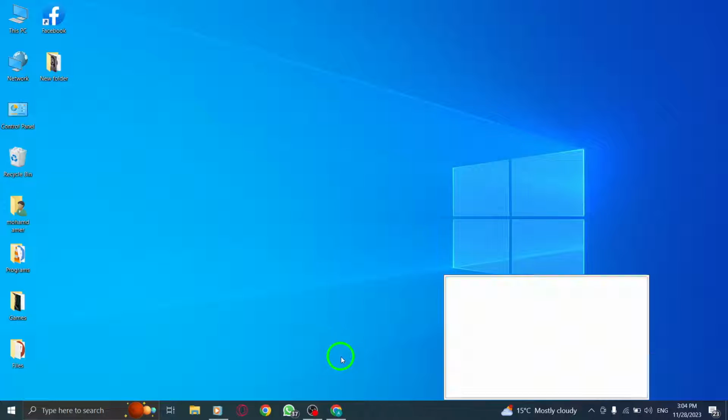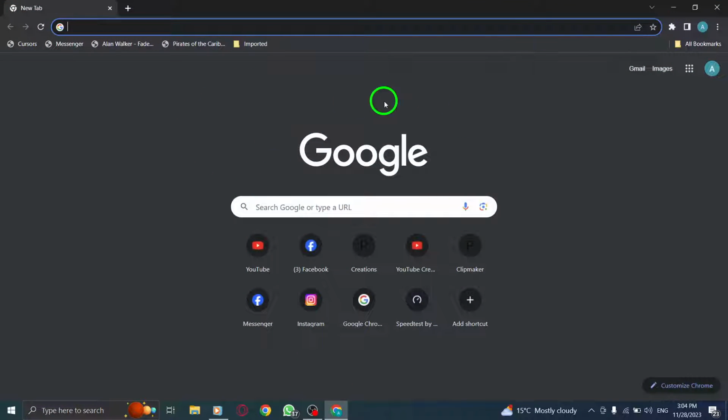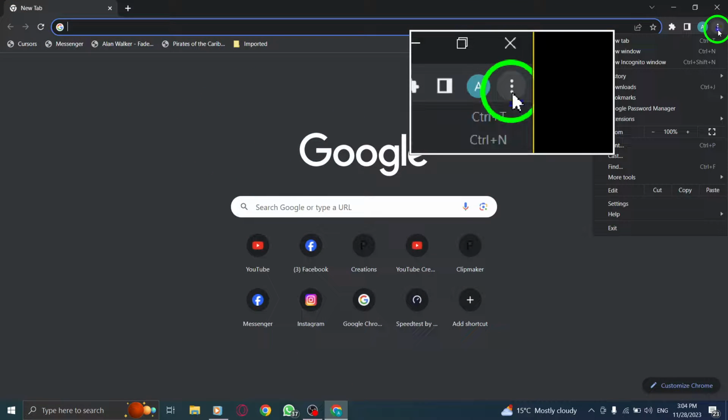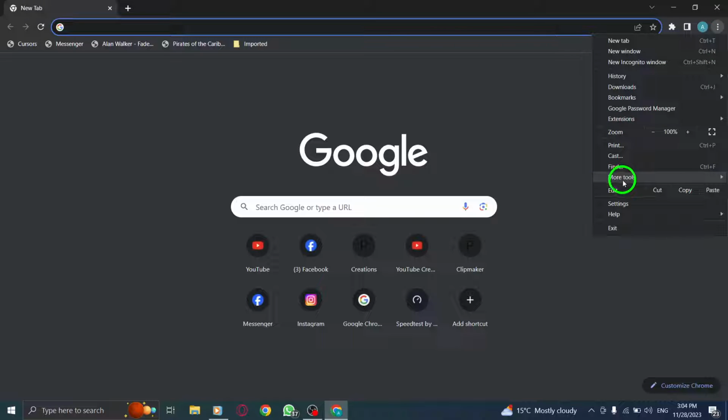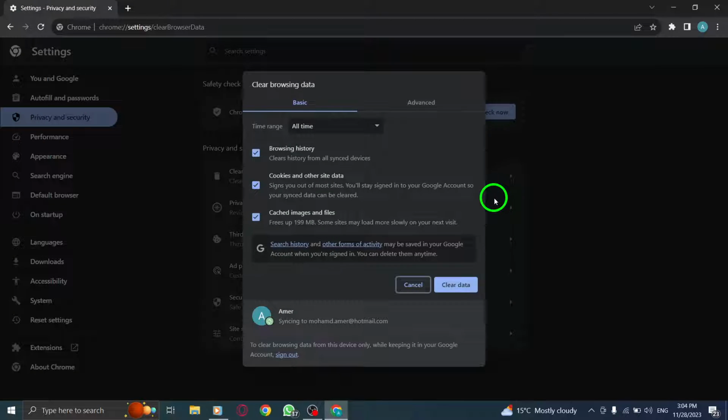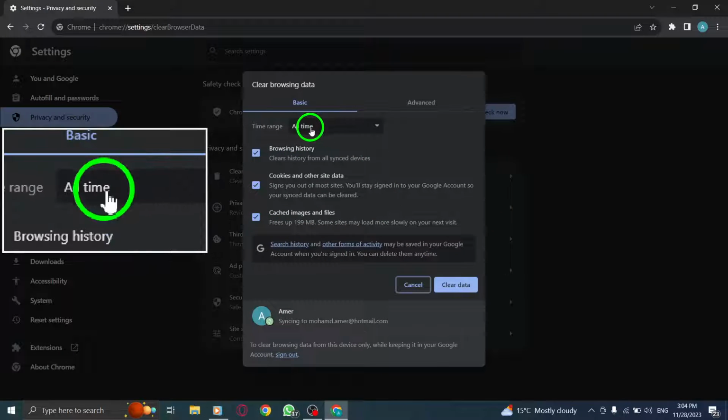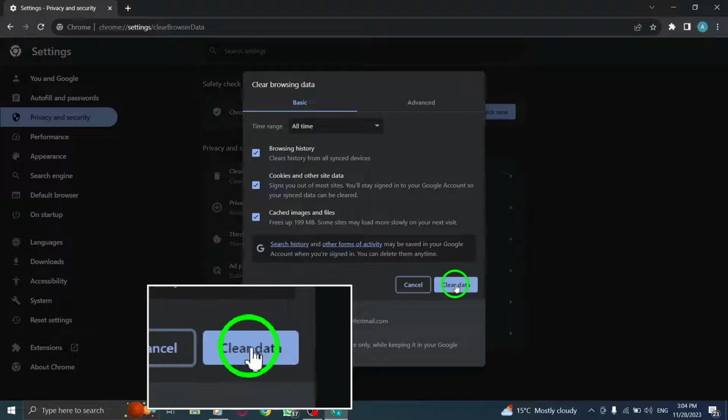Step 1. Clear cookies. Start by locating the three vertical dot icons in the top right corner of your browser window. Open the expanding menu and select More Tools. From there, choose Clear Browsing Data. Make sure to select the All Time range and confirm by clicking the Clear Data button.